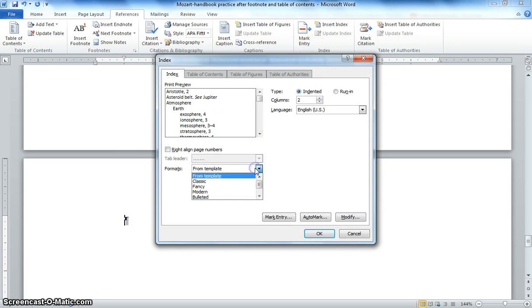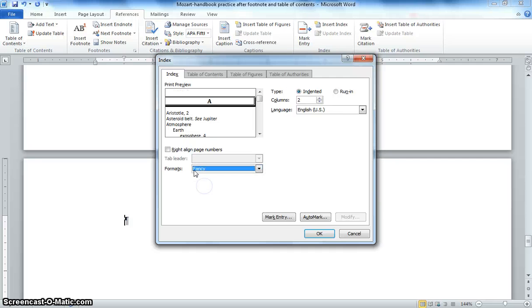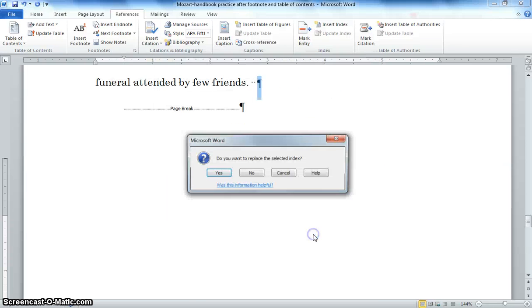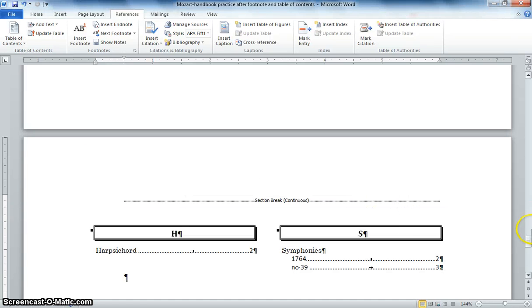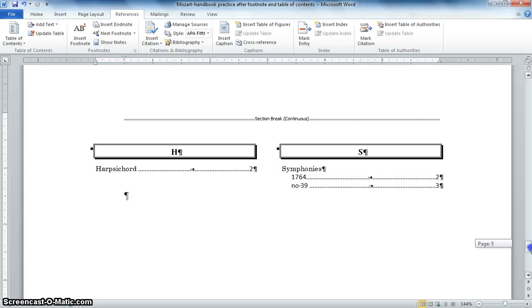And the first thing you want to do is select what type. So I'm going to go to fancy. And then I always like to write a line and put the dot leaders because I think it looks nice. So go ahead and click OK. And I'm going to say no, I don't want to replace it. That was because I've used a previous document. And so now you can see that I have my index inserted.